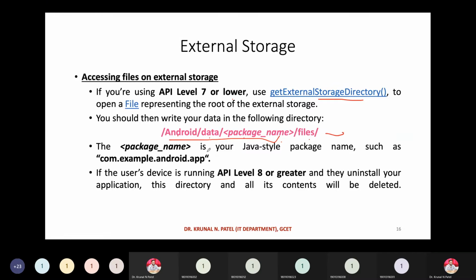Now, what is the package name? The package name is your Java style package name, such as whatever we provide when we create the application, right? It is in reverse manner, like com.example.android.app. And if the user device is running API level 8 or greater and they uninstall your application, the directory and all its content will be deleted.